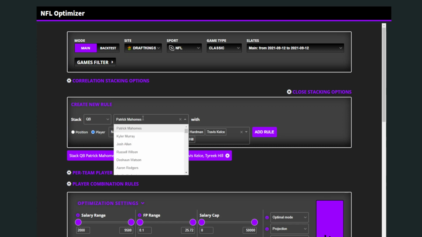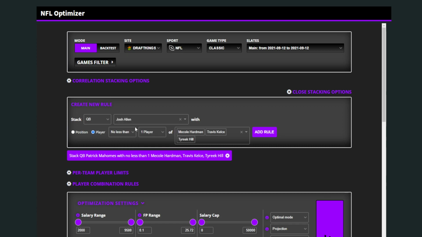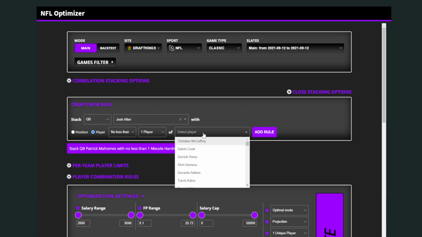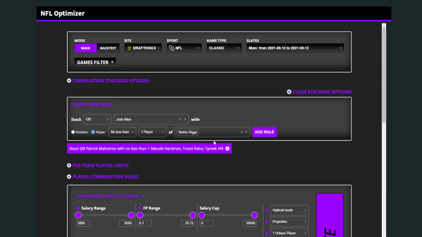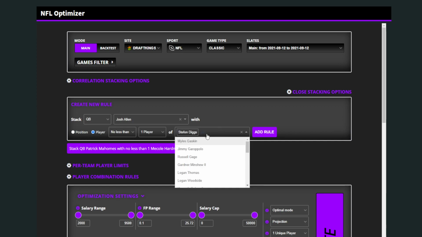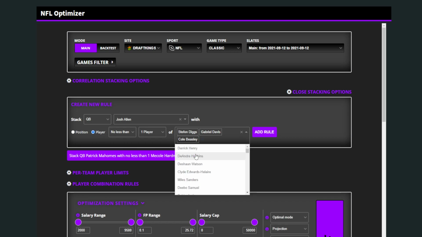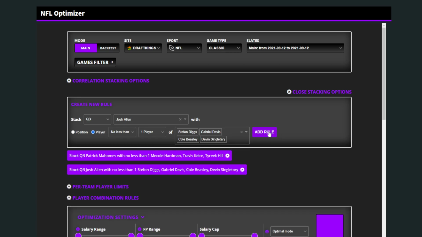So another example, we can go Josh Allen. So we want no less than, let's say, one player with Stefon Diggs will be included there. Gabriel Davis, Cole Beasley, and maybe we even want to include a pass-catching running back, Devin Singletary. Add that rule. So there you go. Now you have 2 stacking rules with the 2 quarterbacks that you selected.